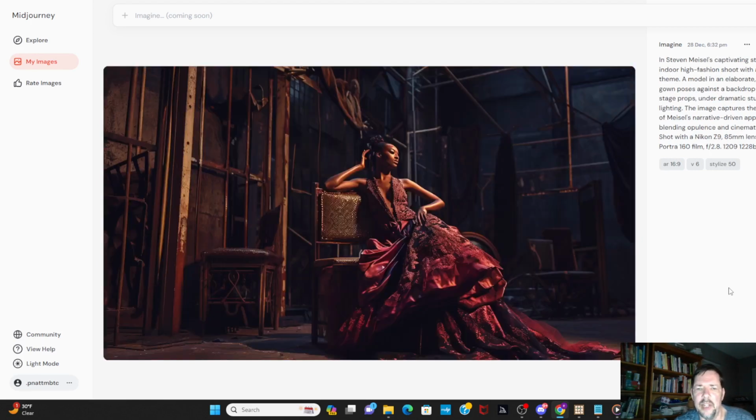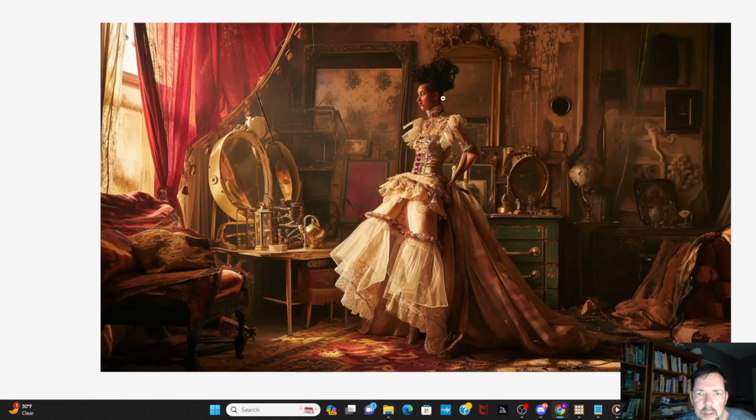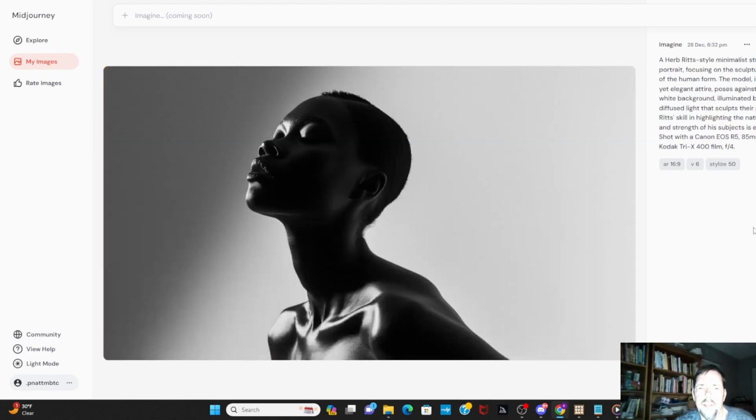So these are fashion shoot pictures. I'd say most of them did not turn out well. I don't know how well you can see this, but that looks really weird, the face there.